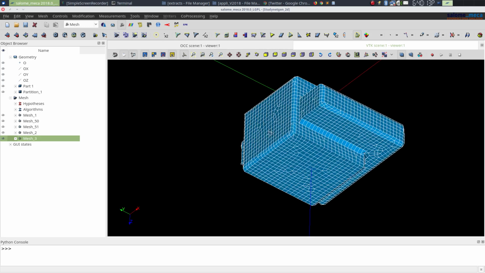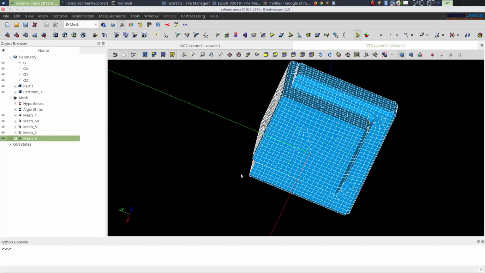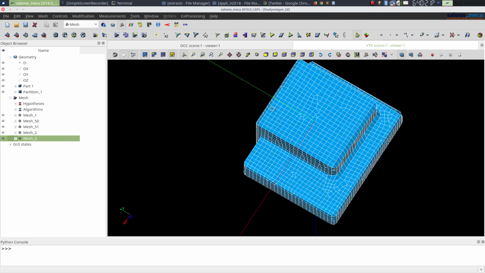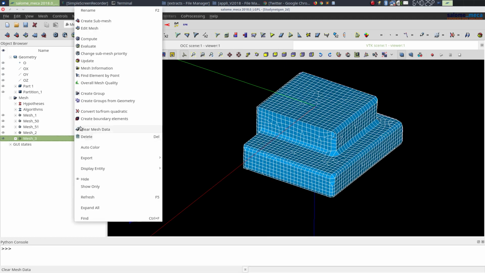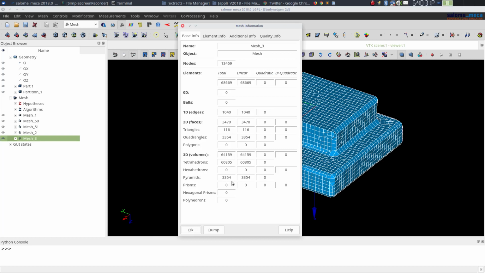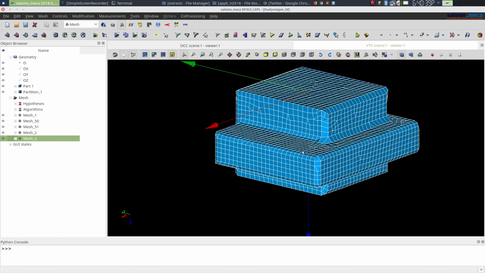Okay, so this is my mesh, and as you can see, the surface has been mostly quadrangles, and below quadrangles we have got pyramids. So if I go to the mesh information, you see it has created quite a few pyramids here, and the rest is filled by dots. So that's one way of going about it.